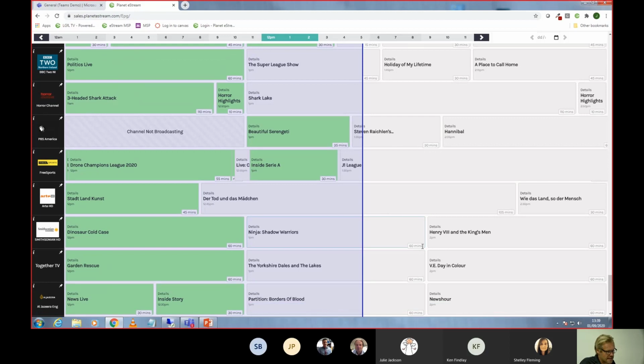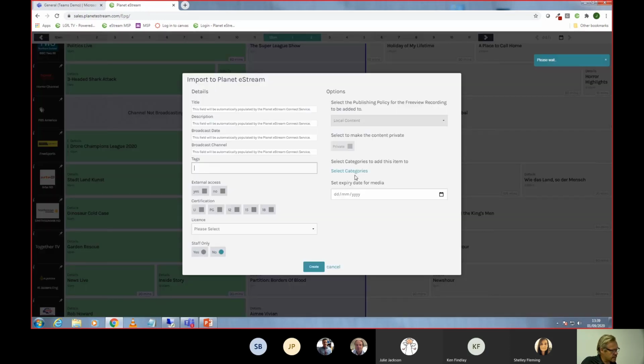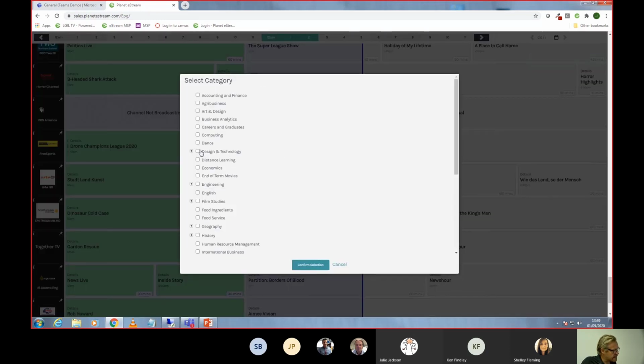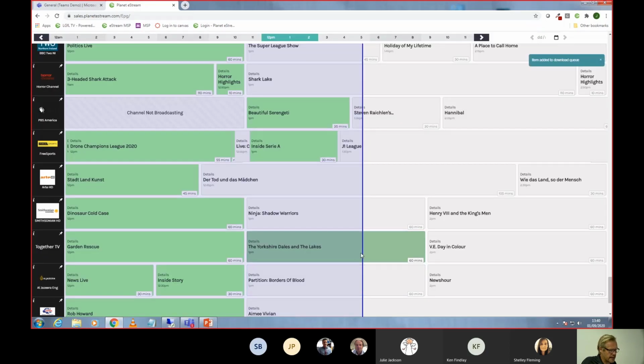So, really simple. If you want to record something, if you want Three-Headed Shark Attack, if you click on that, it'll record it directly into the platform. So all these things, if I want to record the Yorkshire Dales and Lakes, click on it, select my category, geography rather, confirm, create, it'll mark it in olive. When it's on, it'll record it and archive it into the platform.